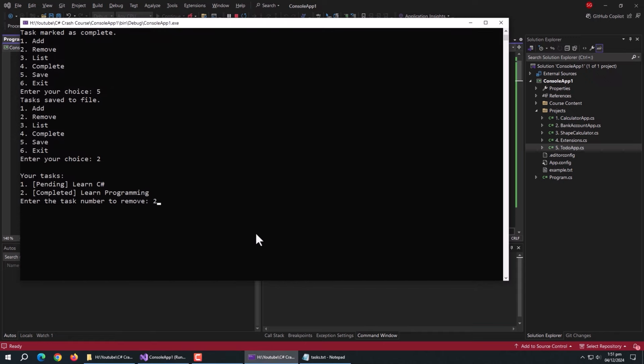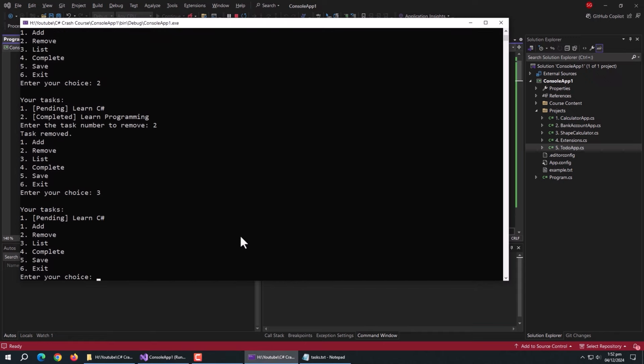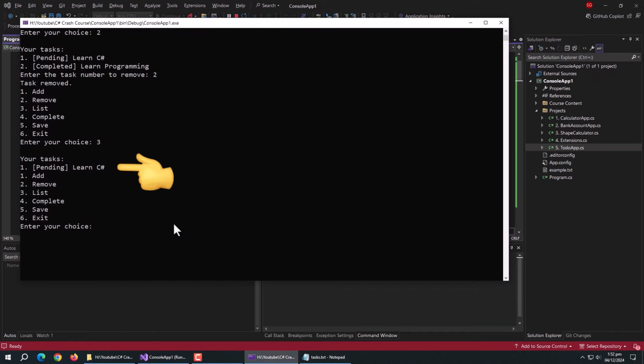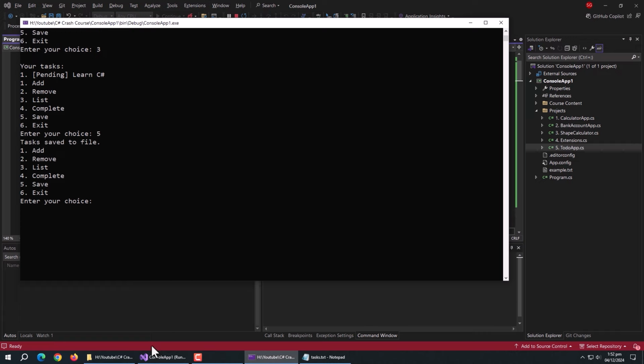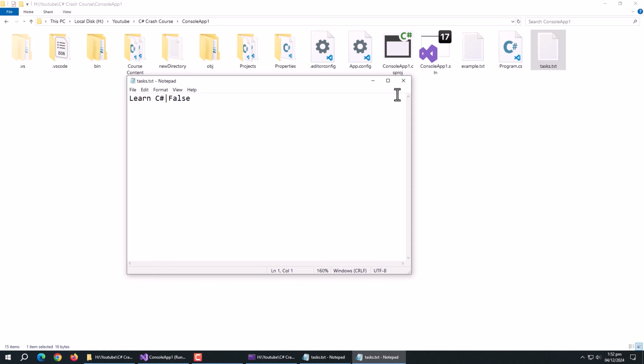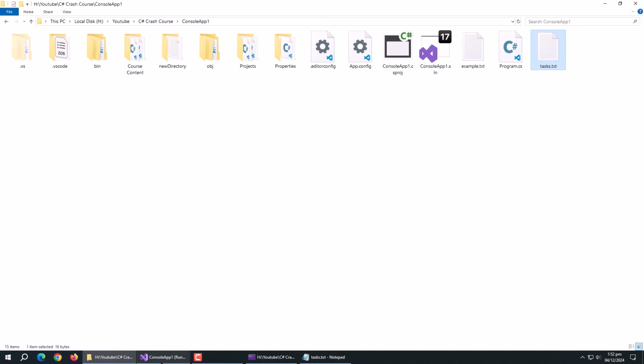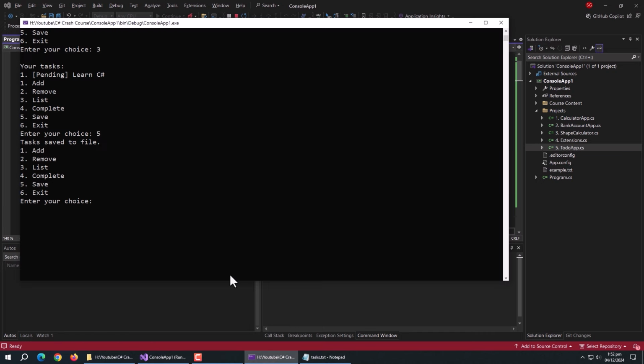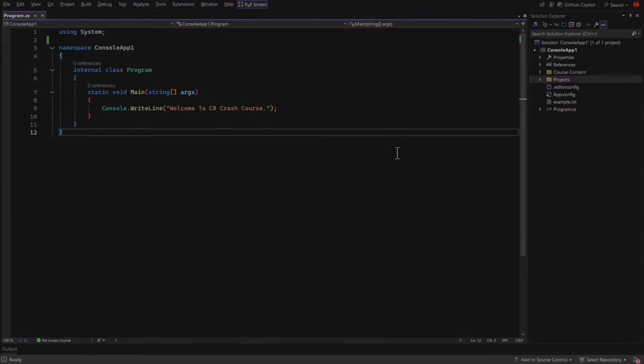Now, remove one task. Check the task list now. One task is removed successfully. Now save the file again. Check the file again. Only one task is saved inside the file now. With this, our to-do app is complete. That's all for this section.